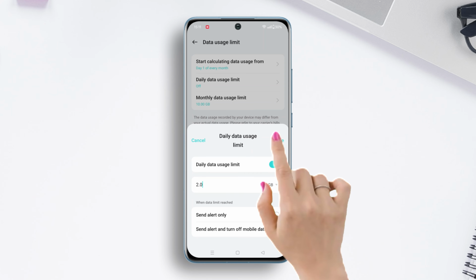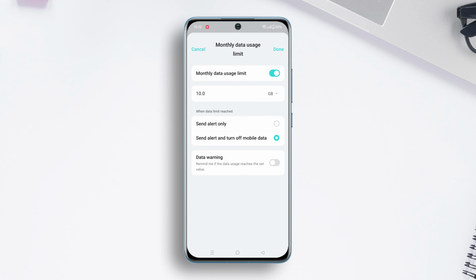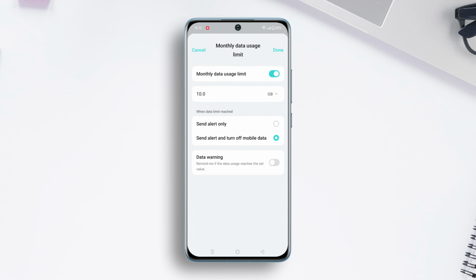Finally, tap done. And all set. In this way, you can set monthly data usage as well. And there you have it, folks. Taking control of your data usage on your OnePlus phone is as simple as that.